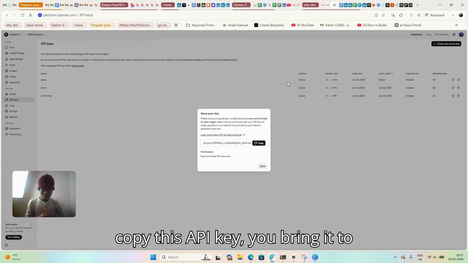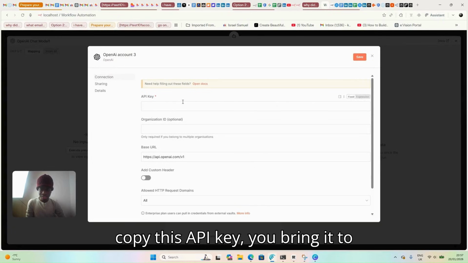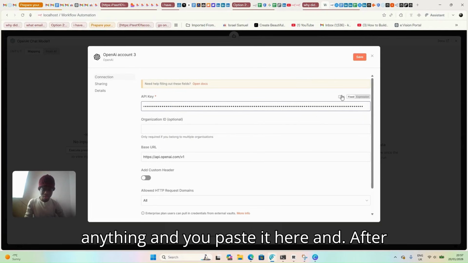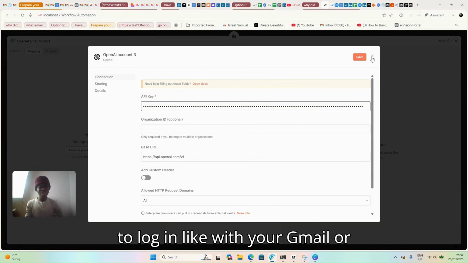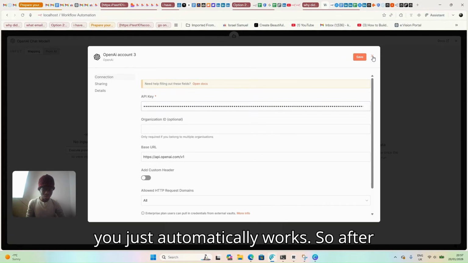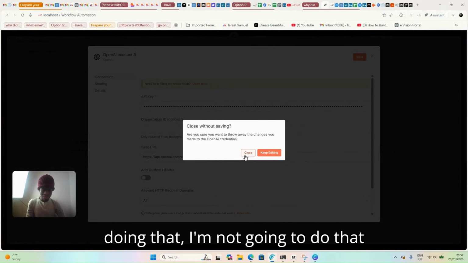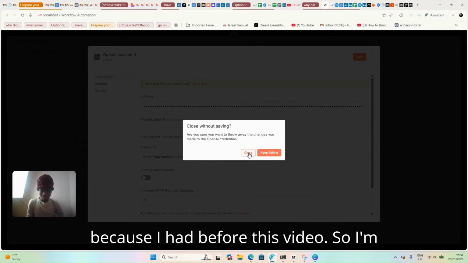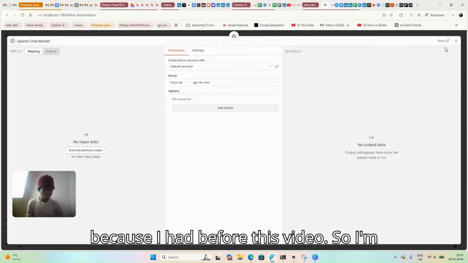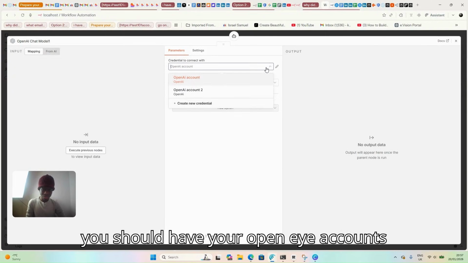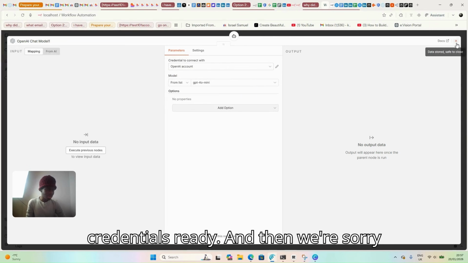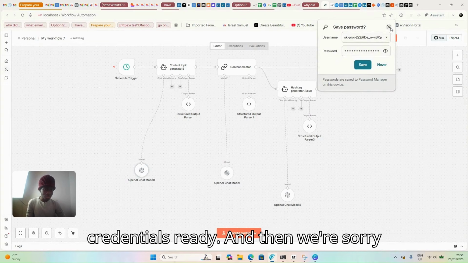So you copy this API key, you bring it to anything, and you paste it here. And after saving, it's either I ask you to log in with your Gmail, or it just automatically works. After doing that, I'm not going to do that because I already did it before this video. So I'm going to close this. After doing that, you should have your OpenAI account credentials ready.